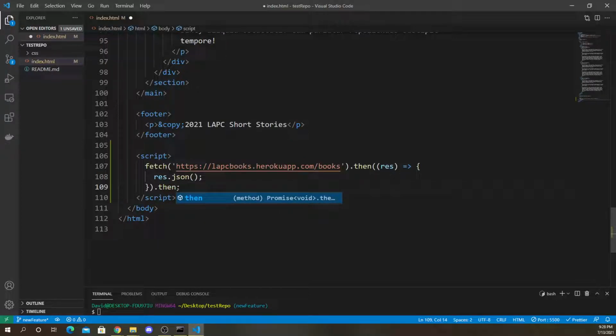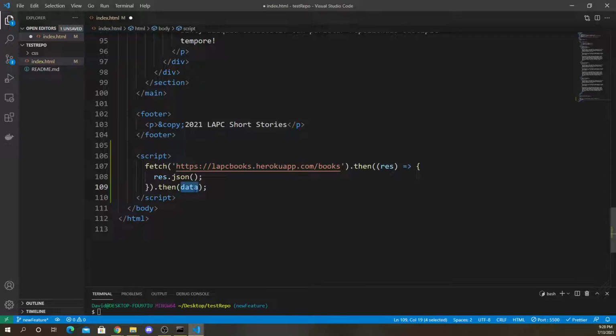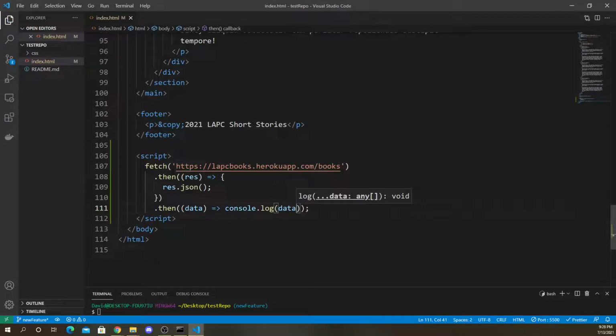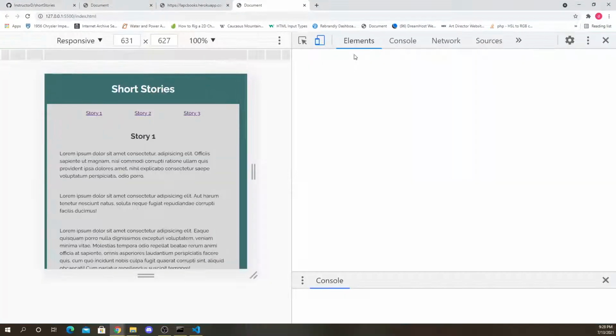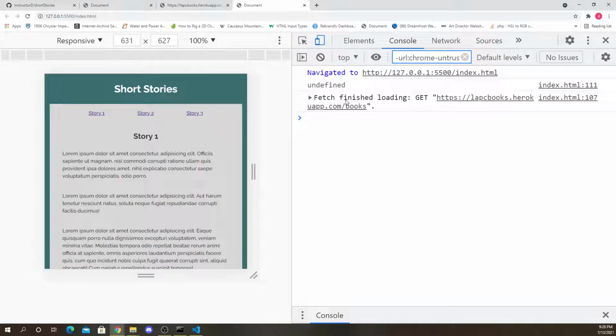So then, whatever this gives you, which is just the data basically that's been converted to JSON, then you can say console.log the data. So if we did that correctly, whenever we load this page, if I do inspect and go to the console, it says fetch finished loading, GET LAPC Heroku, but it gives me undefined.